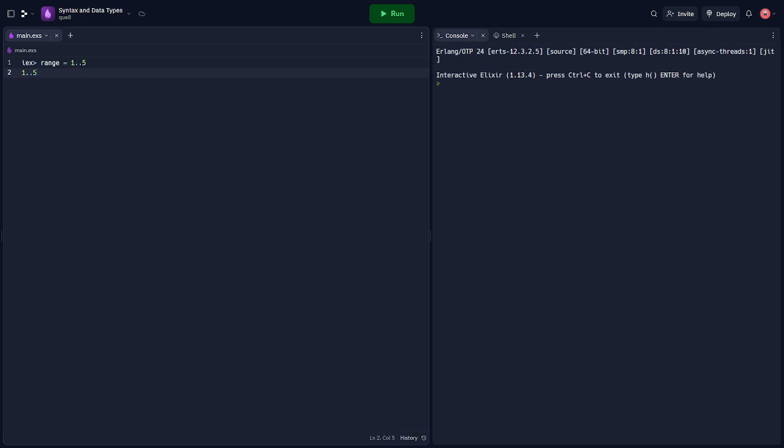Binaries are used to store binary data. Lists are simply a collection of items, while maps are key value pairs. Here are some examples. This is a binary, a list, and a map.